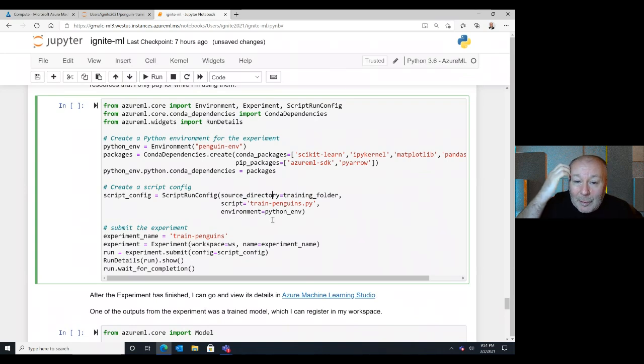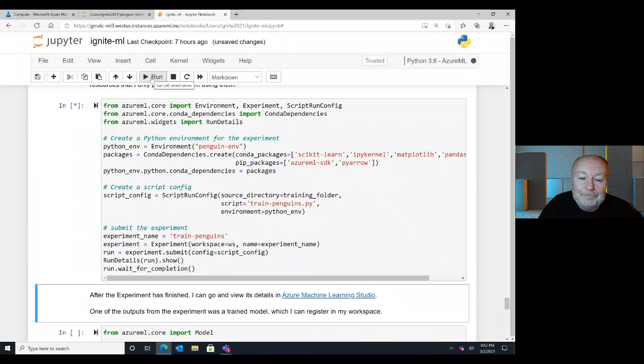And that Python environment is portable. It could be put on any compute that I need the script to run on. So I'm going to do all of that, get it all set up, ready to go. And then I'm going to run an experiment called train penguins, because, you know, who doesn't want to train penguins? So we'll go ahead and run that script.